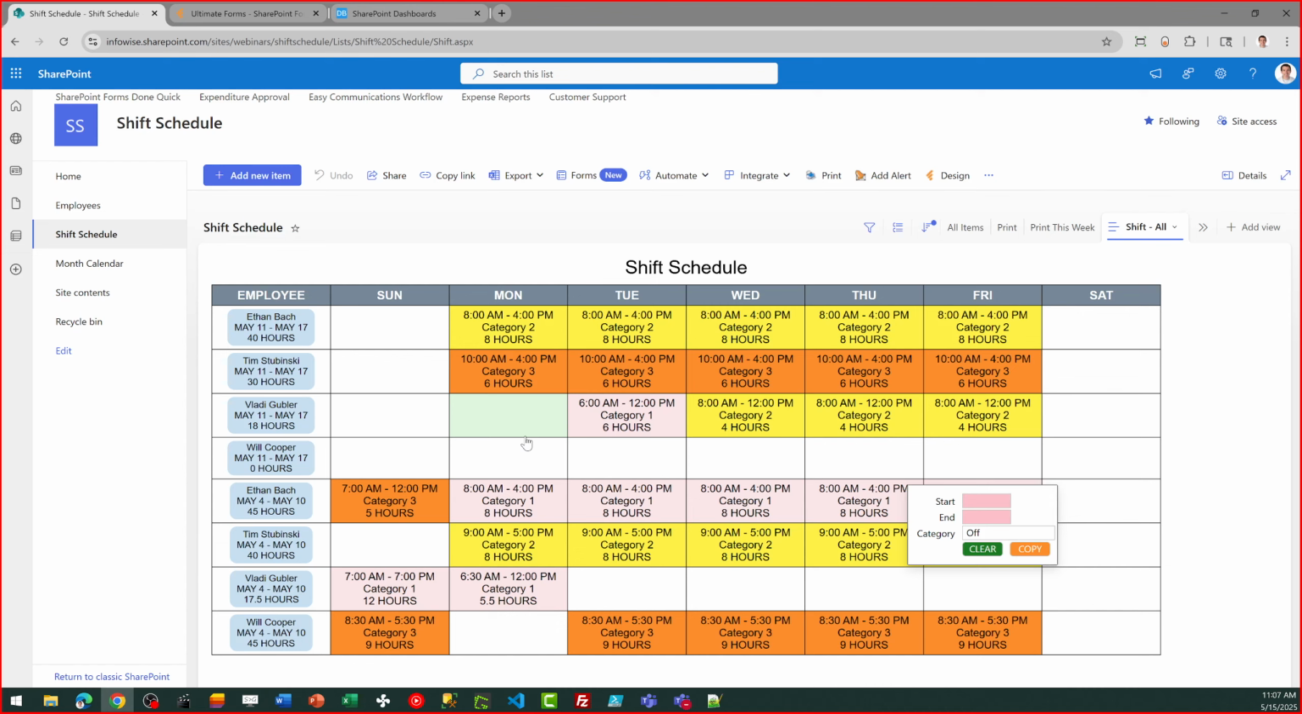Also, you're going to notice there's color coding. That is based on the categories. You'll be able to set that according to your own preferences. And that just makes it easier to see before you drill down into it.